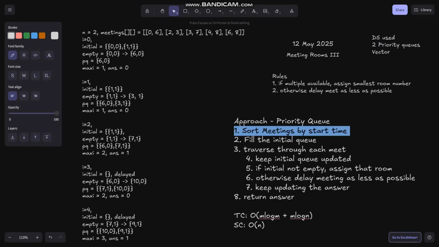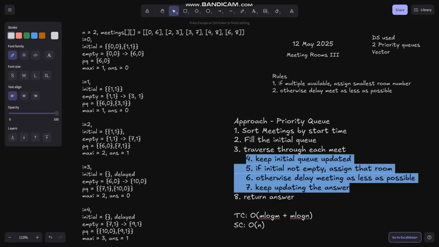The first thing that we are going to do is sort the meetings by the start time. Here in the first example, they are already given sorted by start time, but it is not necessary, so we have to manually sort them. Next, we are going to maintain 2 queues. One priority queue is called, let's say, initial, and the second priority queue, let's name it PQ. The initial queue is going to store the free rooms that are available, and PQ is going to store the rooms in which meetings are going on right now. So we have to traverse each meeting and apply these 4 steps, and our answer will be calculated.